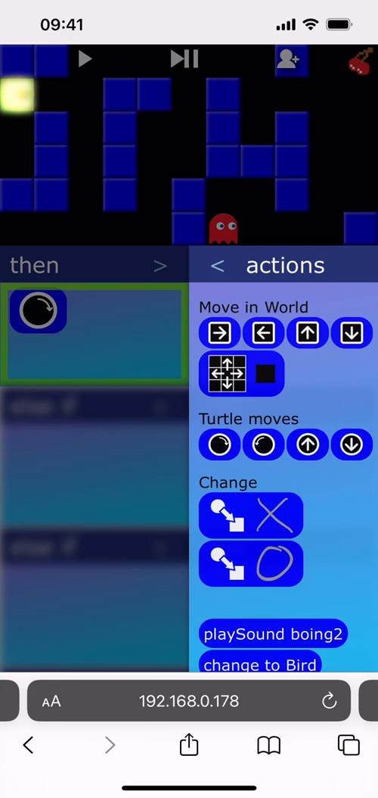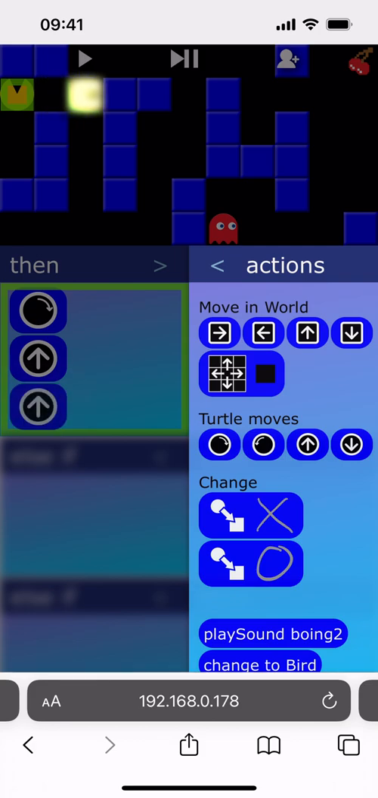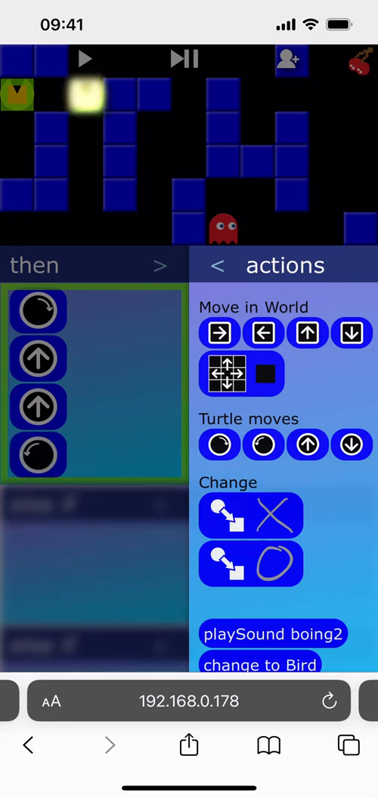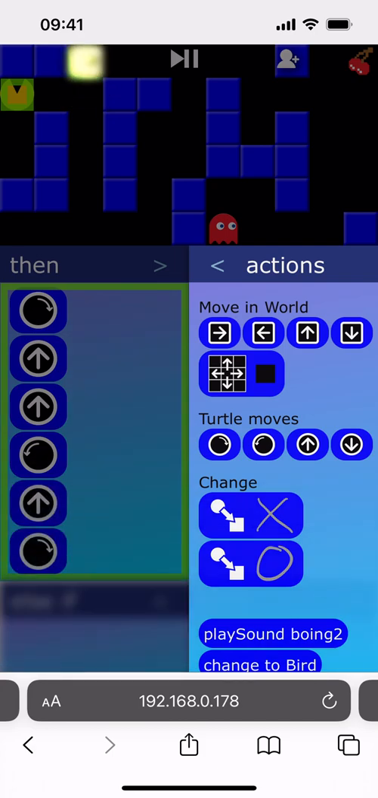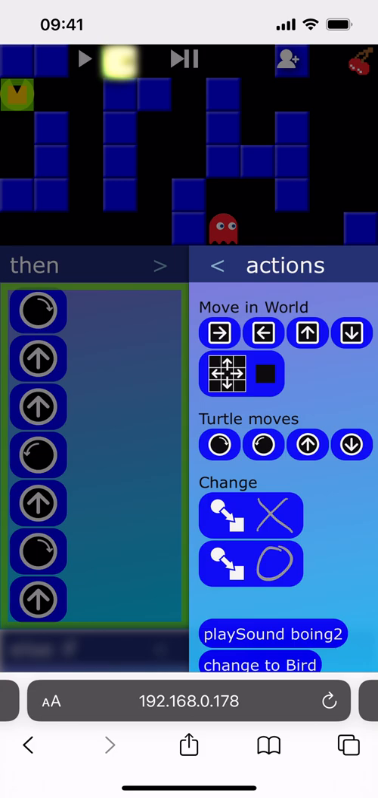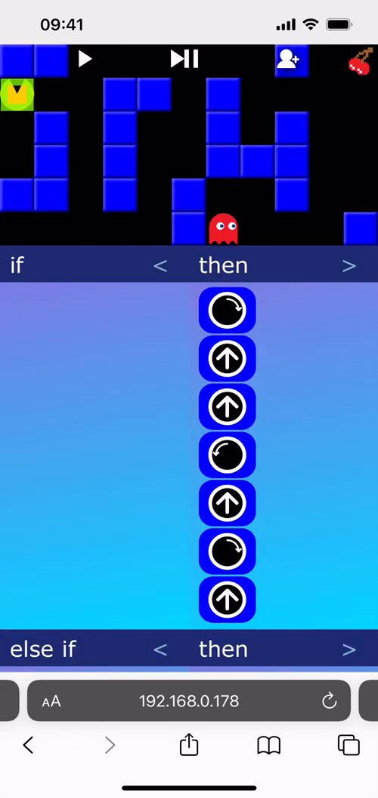Now I have a choice of actions to move the Pac-Man. I can either use absolute coordinates to move in the world, or I can use turtle moves to move relatively. So I'm going to move forward in the direction that I'm facing, one step, two steps. On the left-hand side you see that not only is the program accumulating, but we're also seeing in the world that the actions are executed with the genie. Now I need to make a left turn, I go forward, I make a right turn again, I go forward, etc.